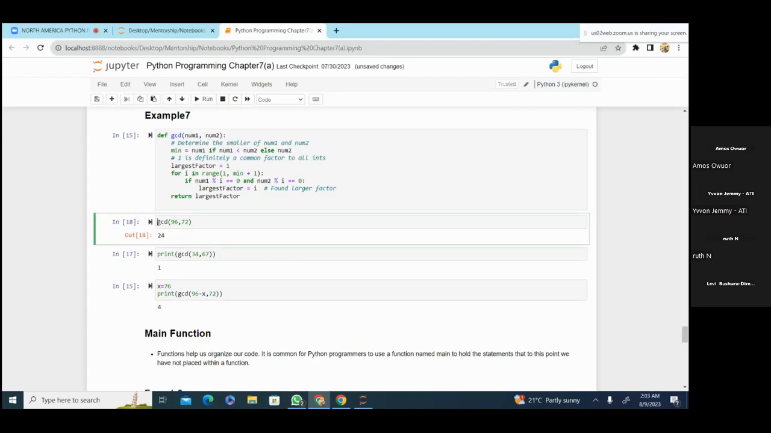And I can decide now to include print. I can decide to include print this way. This way, it will give me 24. And also I want to find the GCD of 34 and 67. I just come here and write GCD of 34 and 67. When I run, it will give me 1.